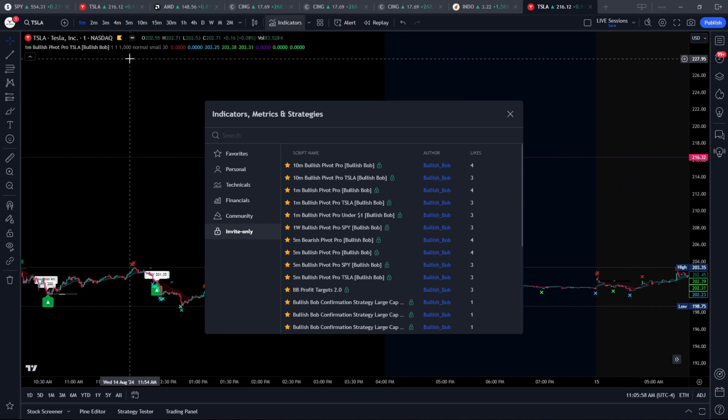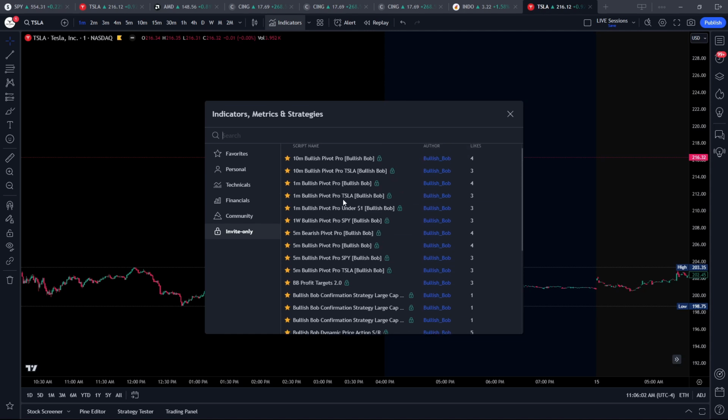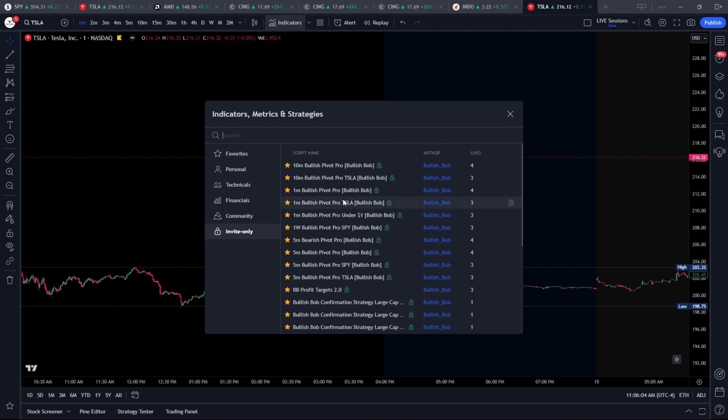Now, let me delete this off the chart. Go to indicators. All right, so we're going to move on from the Bullish Pivot Pro for now. We're going to go to the Bearish Pivot Pro. So Bullish Pivot Pro, you're going to see each one of these are listed. 1M, little m there is 1 minute. 1W, that's SPY for weekly.